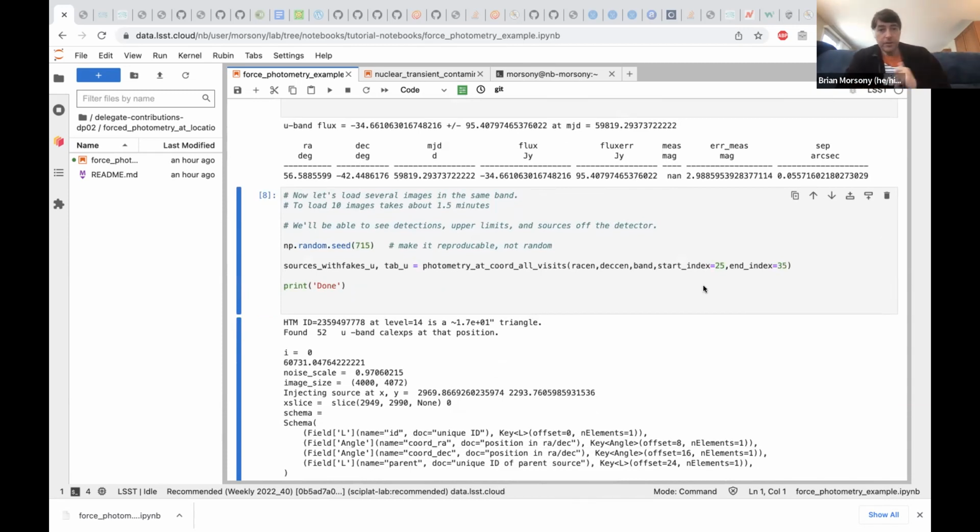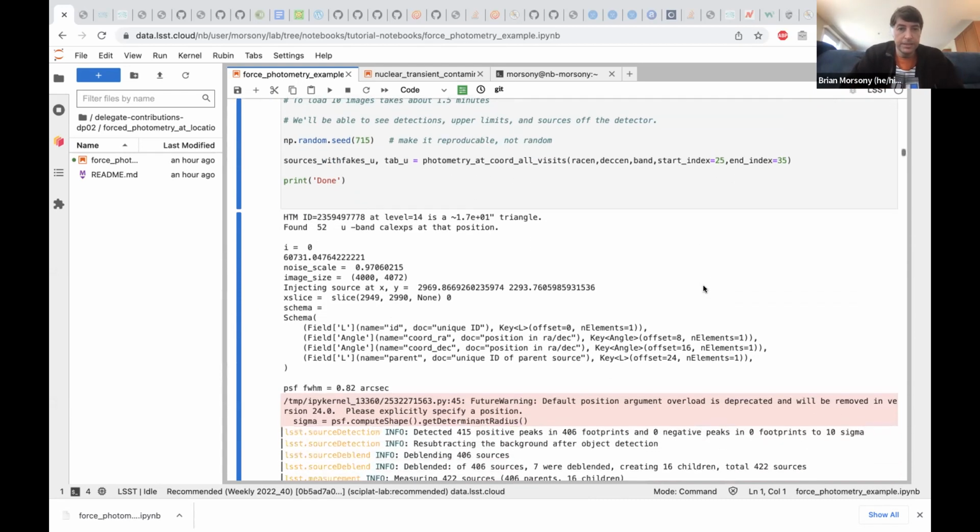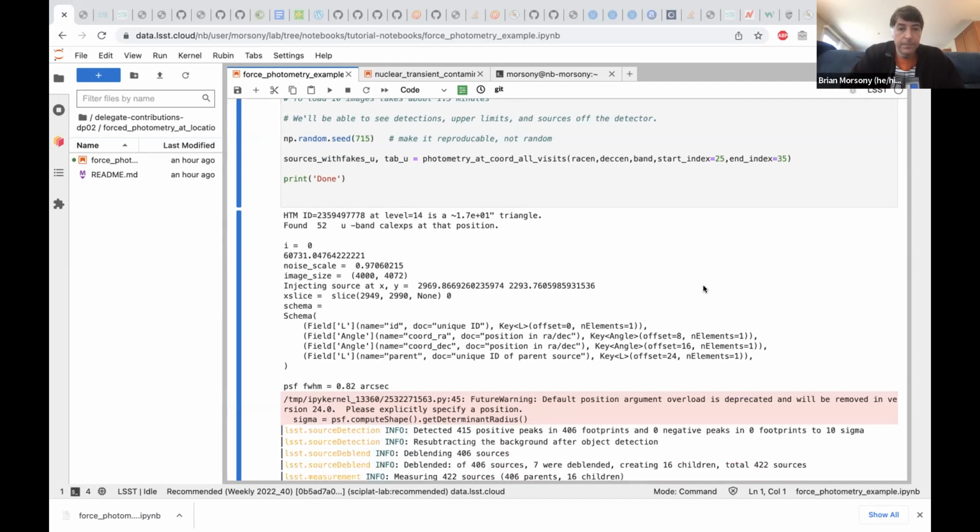Let's see. So now let's take a look at an example where we're going to load several. Here I'm just going to take 10 for time. This takes about a minute and a half to run. If I did it for all 52 visits, it takes about 7 minutes or so. And just for time, I think I'm not going to actually run this. So it's going to go through 10 sources, starting with whatever the 25th after I sorted it was.